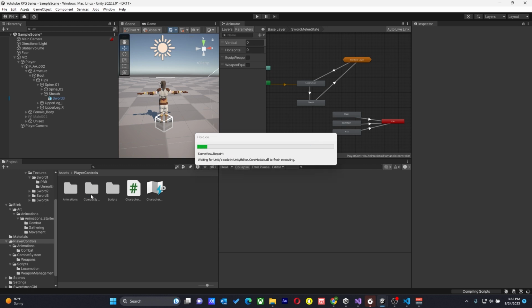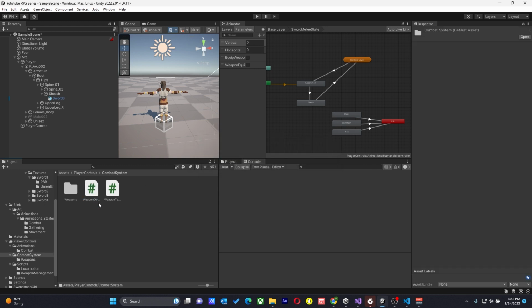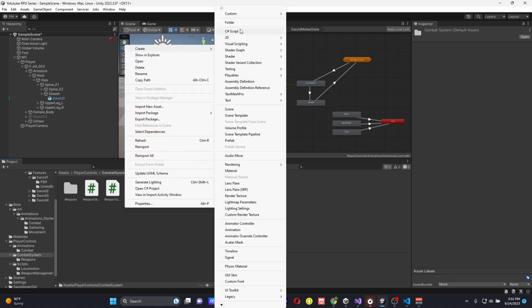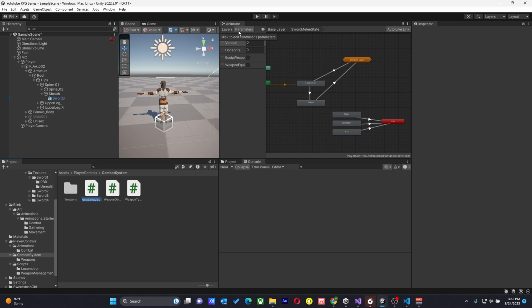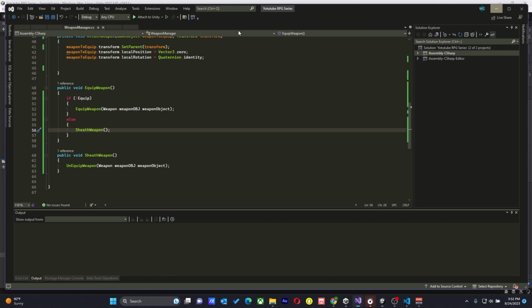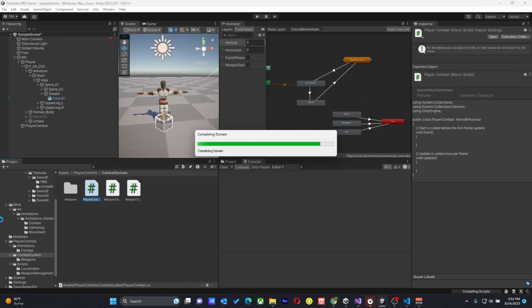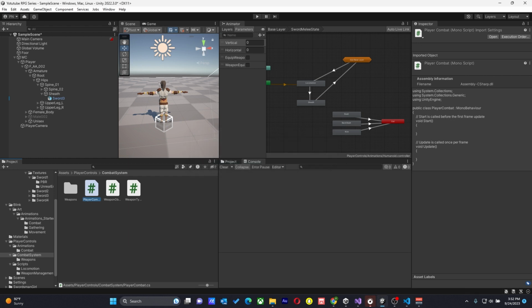Okay, so now once we save this, inside of our combat system here, we're going to add a new C# script, and then we're going to call this player combat. Okay, I'm going to call that player combat. Now let's just look at some notes again.